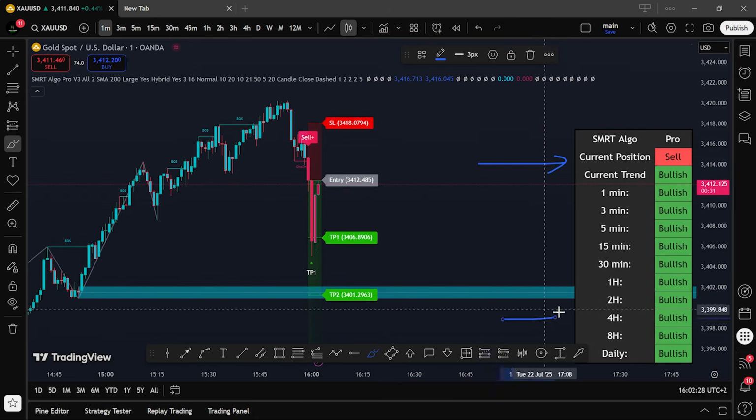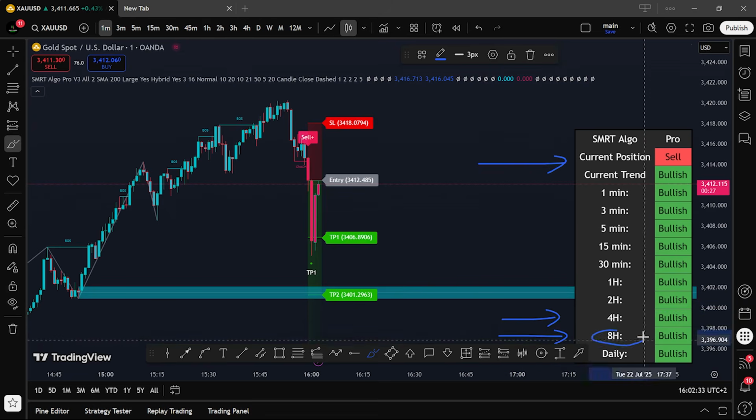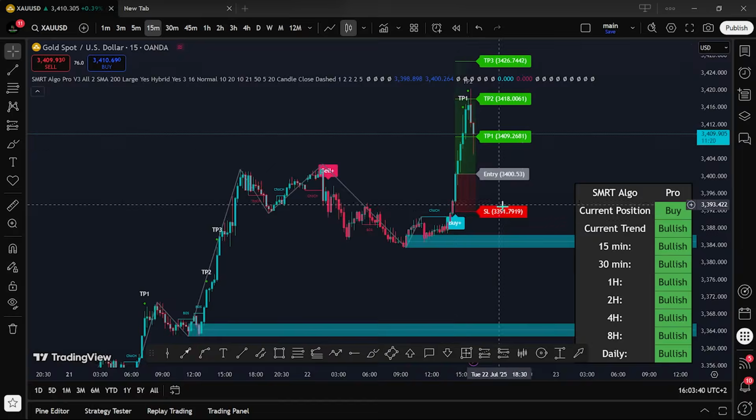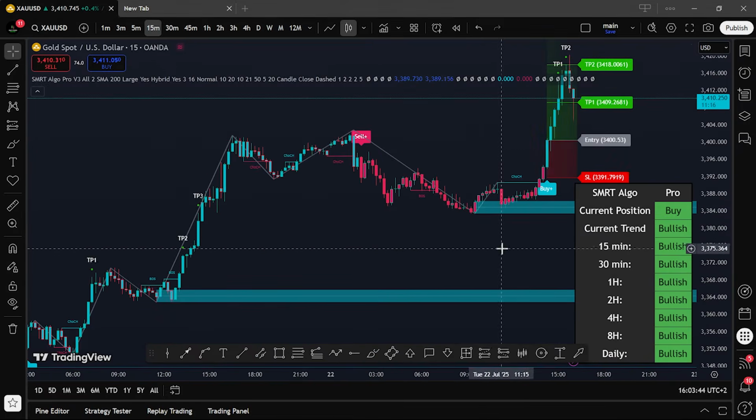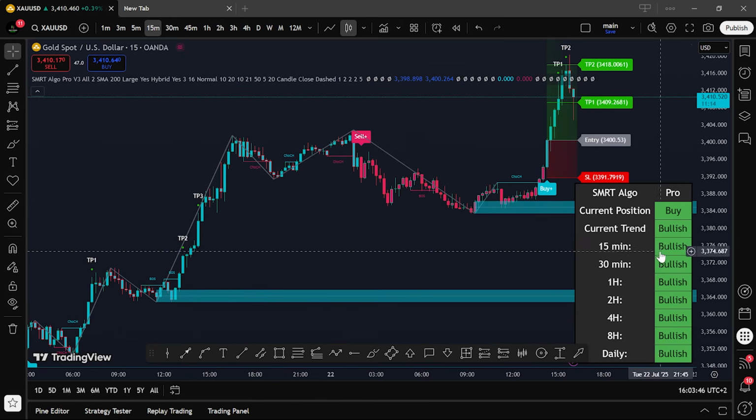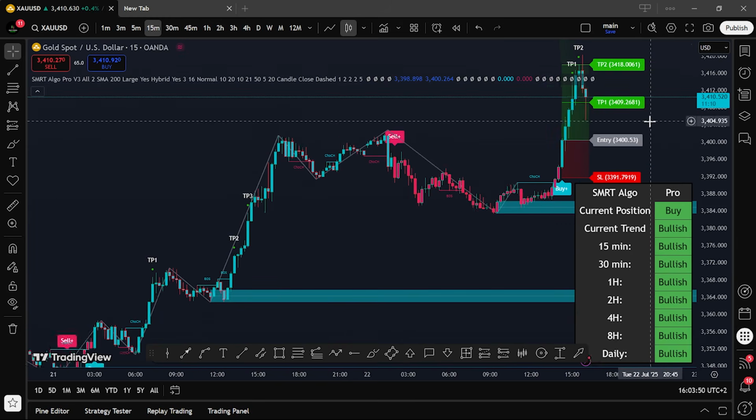This is extremely helpful because it saves you the time of manually scrolling through different time frames to get the bigger picture. As most of you already know, gold has been on a strong bullish run recently. So even if the current lower time frame is showing bearish signs, we have to respect the overall market direction.